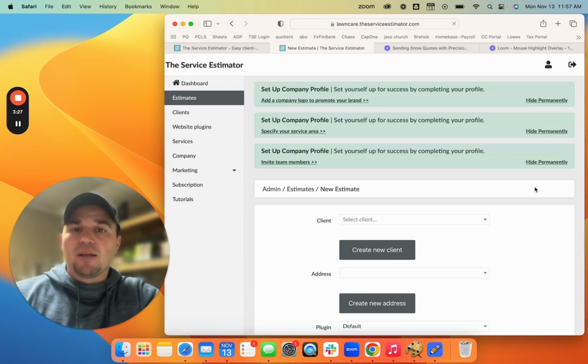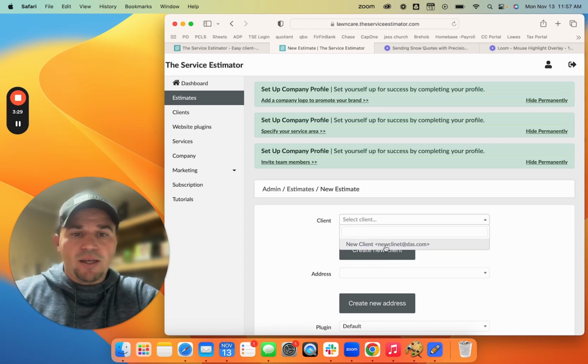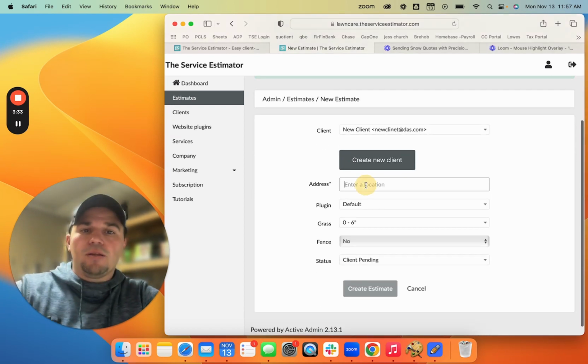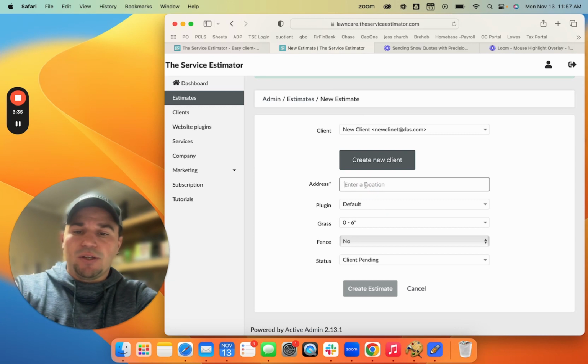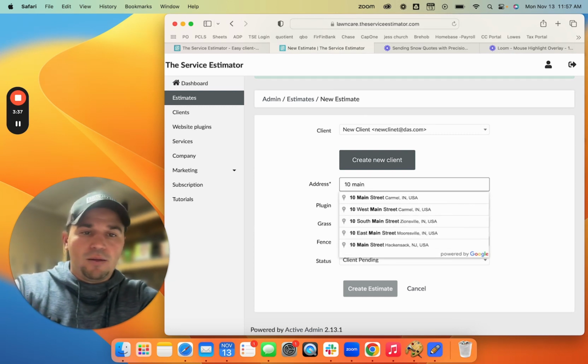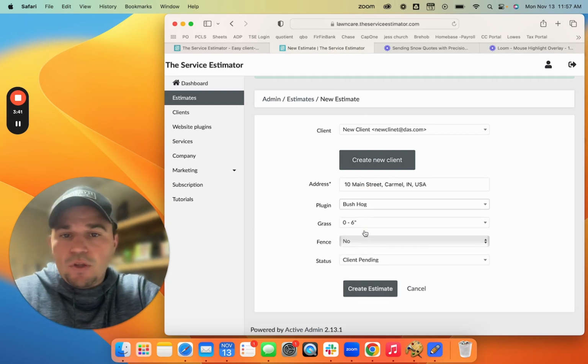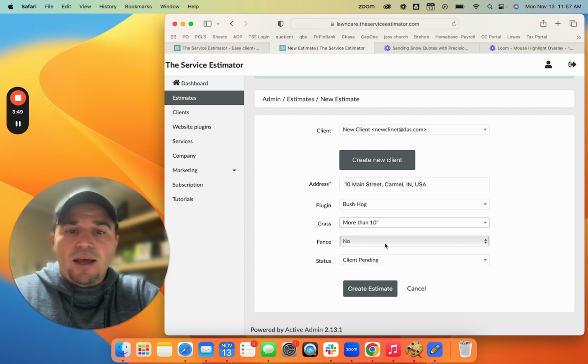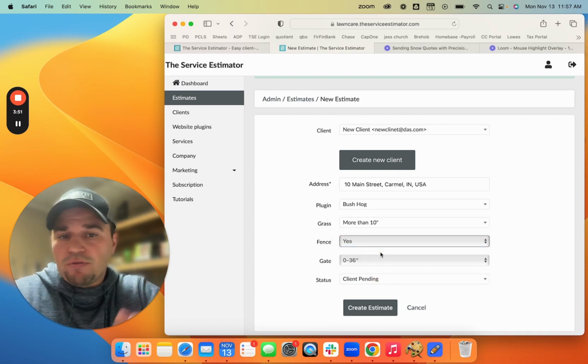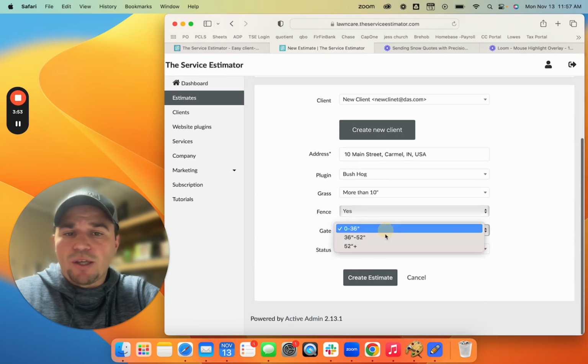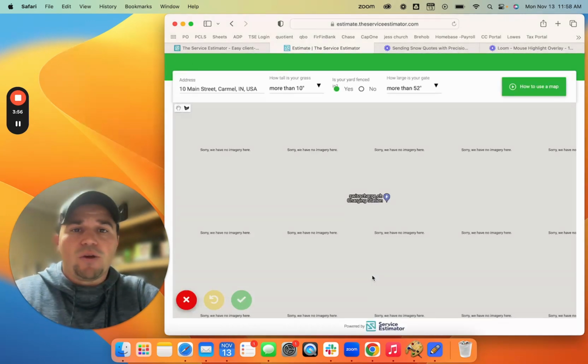out a new estimate, and I'm going to just make up a new client. I'm going to click address of 10 Main Street, Carmel. Sure. You click the plugin that you want to send it from. So again, I'm going to just show you how to send out a bush hog estimate. You click the height of the grass, which I don't have it in. And then if it does have a fence, if you saw in my pricing, I did charge more for the gate if we have to remove fence paneling or whatever else.